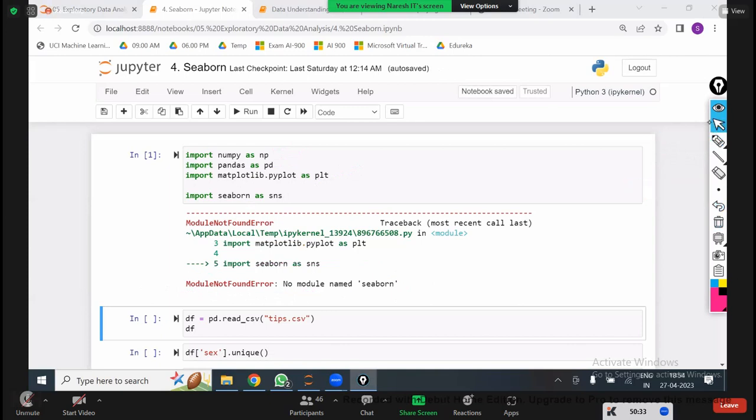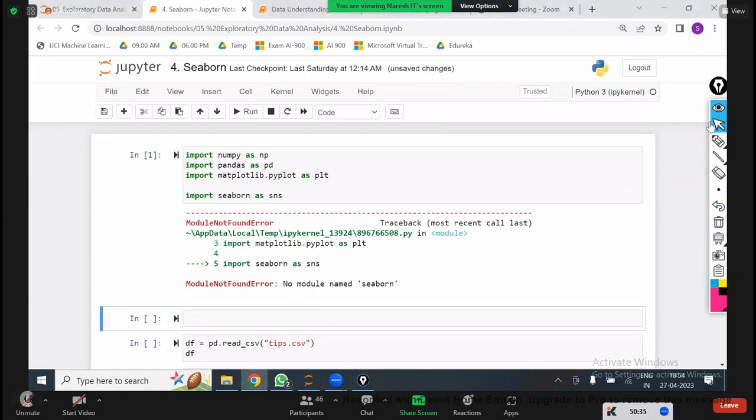And what is the next categorical variable? Time. Time dot value counts. This is also the next variable, value counts, df of time.